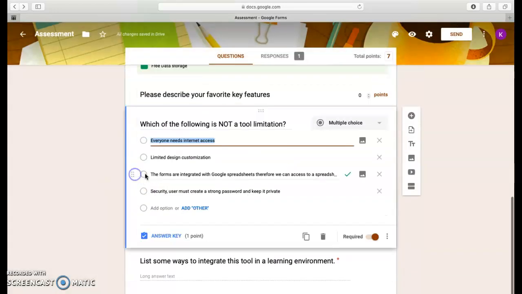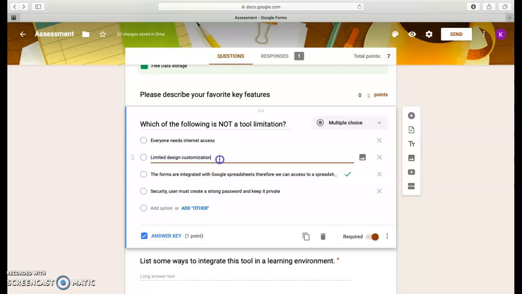So which of the following is not a tool limitation? And you can see I marked this one correct. So I will go over the tool limitations. One of them is that everyone needs internet access in order to use Google Forms, which usually isn't a problem on campus because there is free Wi-Fi.